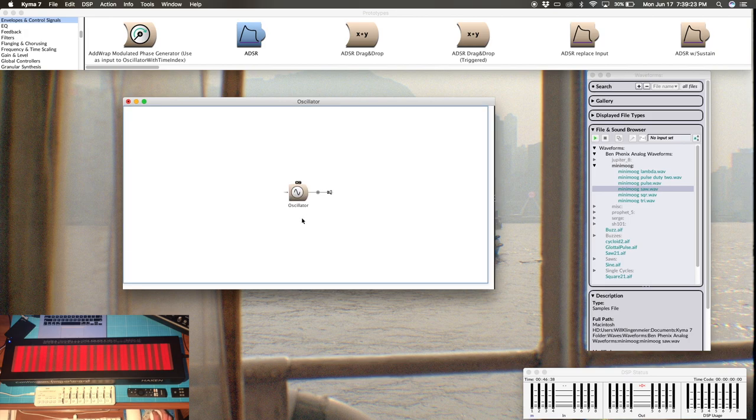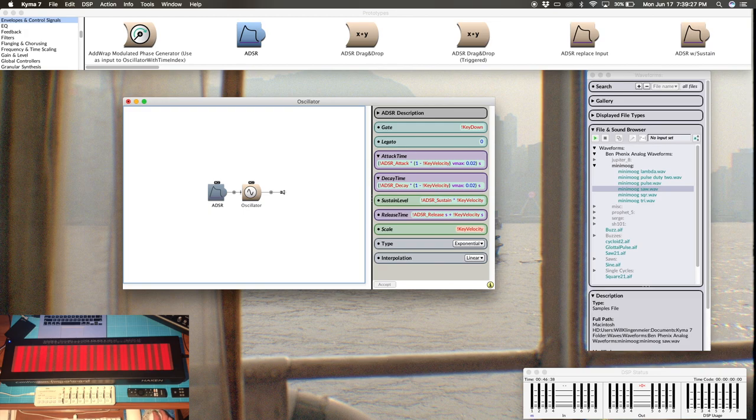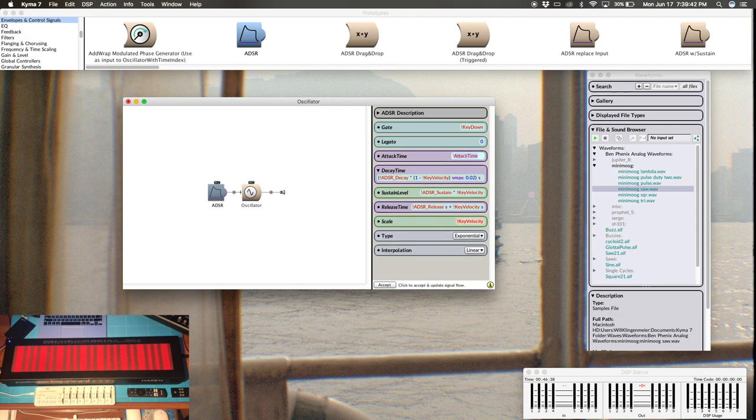If I double click in the background of the sound editor, the ADSR will come up and we'll get to work on adjusting this. We're going to gate it with a key down, no legato. I'm going to change this attack time, be a little simpler with just attack time S. If you type an exclamation point in the field, Kyma automatically fills in the parameter name afterwards.